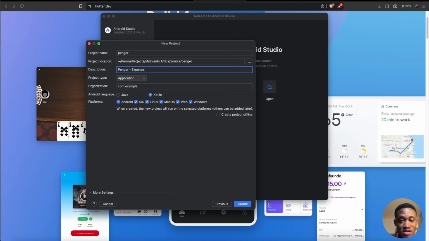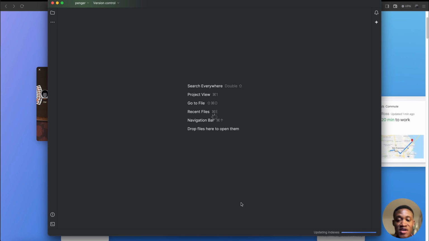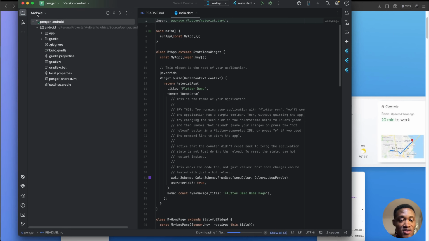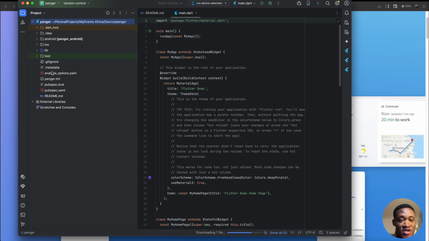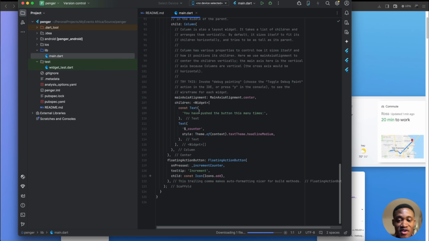Expense tracker. We're going to give it an organization domain. In this case, it's com.devsafo. It's going to be available on Android and iOS, no Linux, macOS, web, or Windows. Go ahead and create the project. It's going to take a few seconds. Once it's done, you have the project. You switch to project, and then we have our Flutter application without that code.